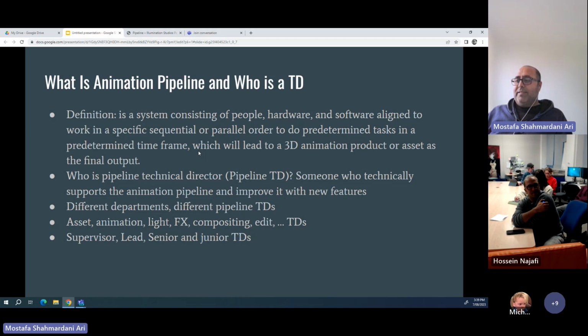We have different department TDs. Horizontally, that means for every department we have TDs: asset TDs, animation TDs, light TDs, FX TDs, compositing, edit, and much more, like crowd TDs and CFX TDs. For example, asset artists make the model, and asset TDs create some tools for them. Animation artists make animation, and animation TDs create tools, solve problems, and make sure that the animation moves from this step to the next, for example lighting or effects. Every one of these departments has its TDs.